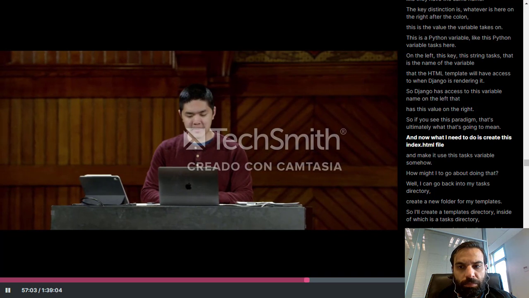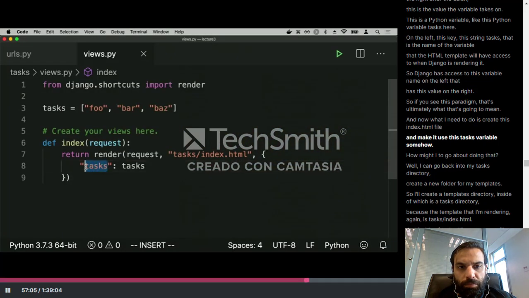And now what I need to do is create this index.html file and make it use this tasks variable somehow.